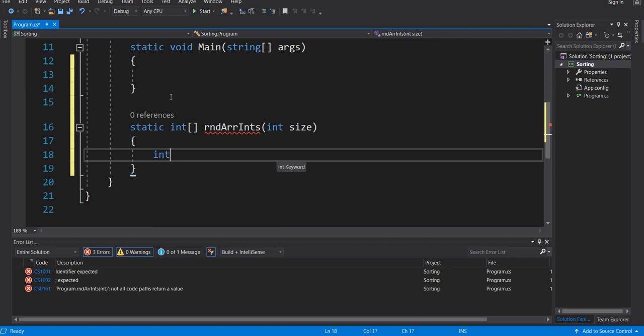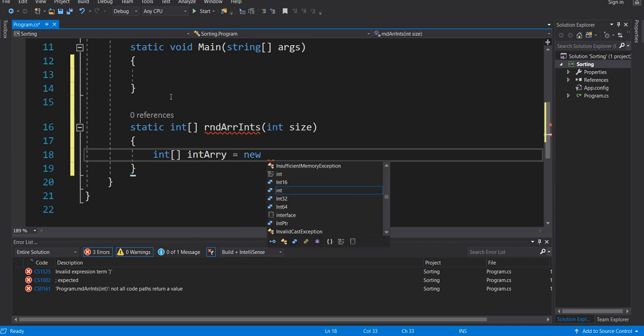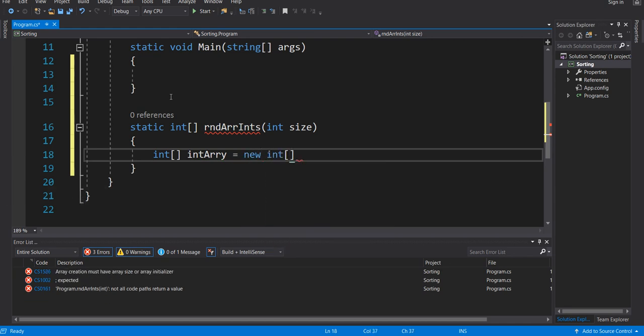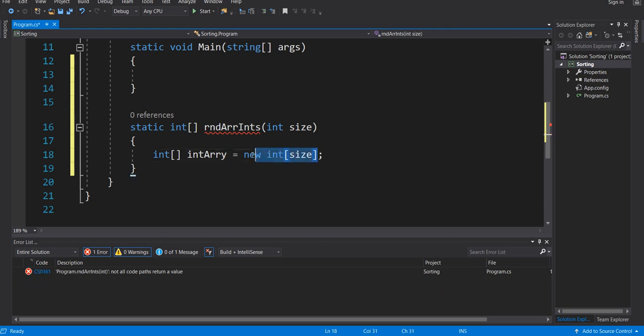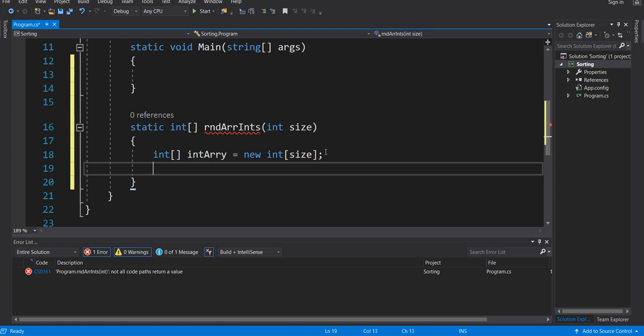I'm going to declare my random integer array that I'm going to create. Int array, and set it equal to a new integer array of size. Remembering this is a static data structure, so once we've done this and maybe passed in 10 or 100, it won't be able to change in size. It's static, it's fixed in size there.